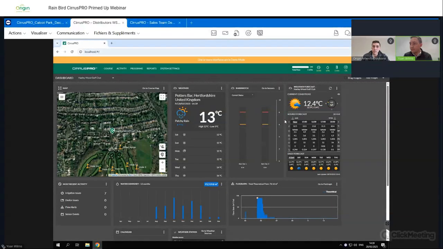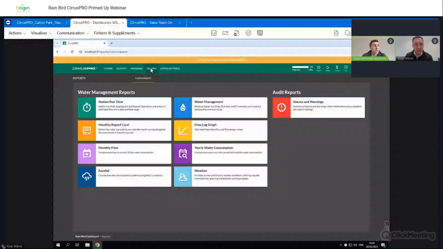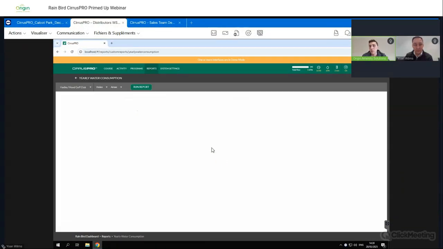Yeah. So we just have one question come through. It's actually a very similar question to one we got asked in the last session: how do you find out the yearly water consumption for, say, just one green in total or all greens? That's really simple to do, so Johan will just demonstrate. If he heads into the report section, there's a yearly water consumption report you can run.